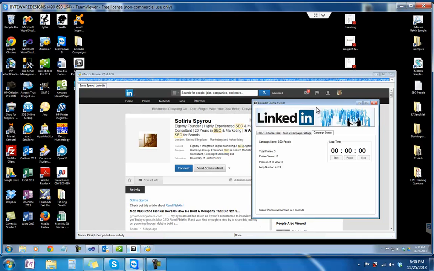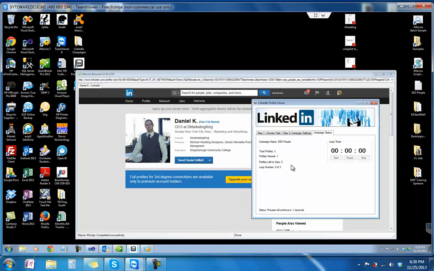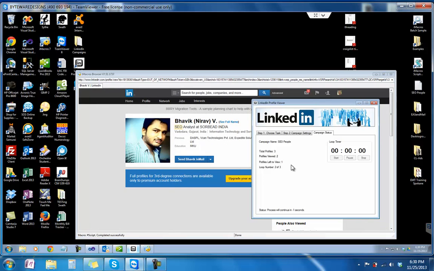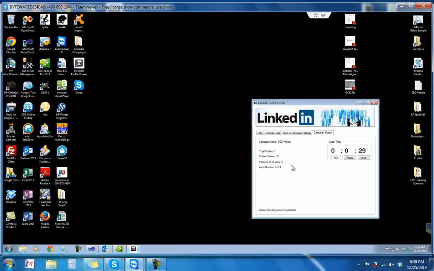So now we're on loop number 2 of 3. We're viewing the first profile. We have 2 profiles left to view. Very straightforward. This just kind of helps you keep track of what's going on and where you're at, especially for large campaigns. I figured this would be somewhat helpful. You always got to have something going on, otherwise you don't really know if the campaign's dead in the water or what's going on. So as long as something's happening, it's easier to tell what's happening.